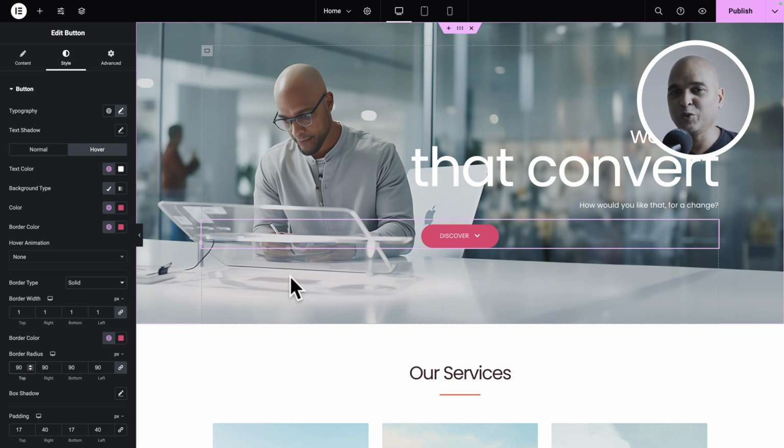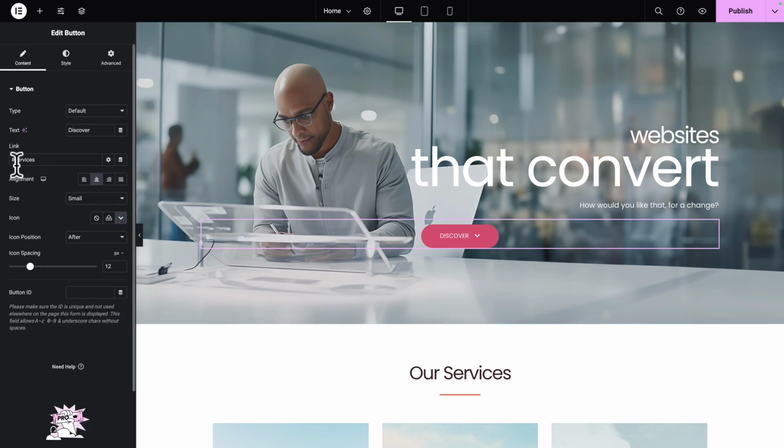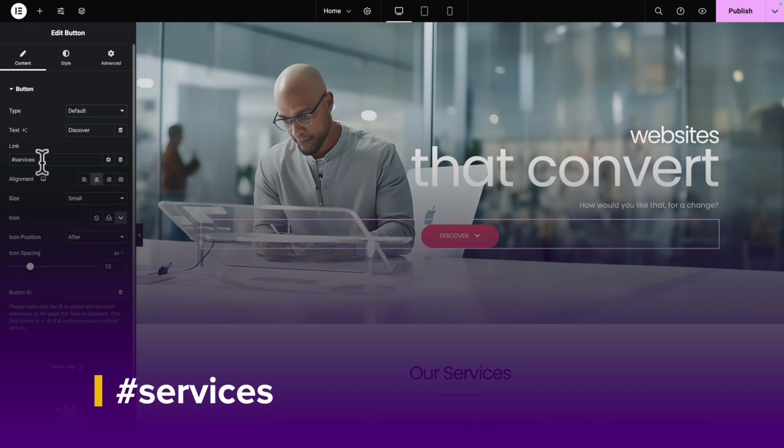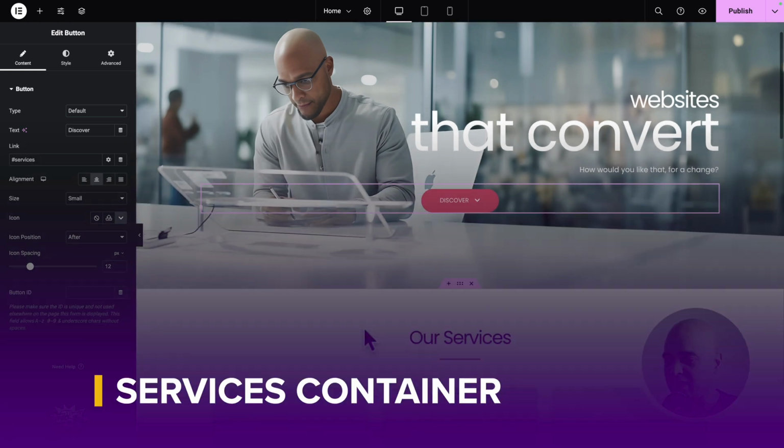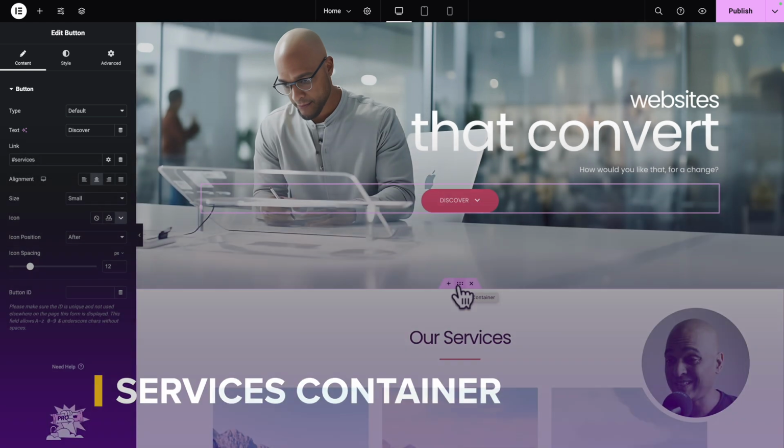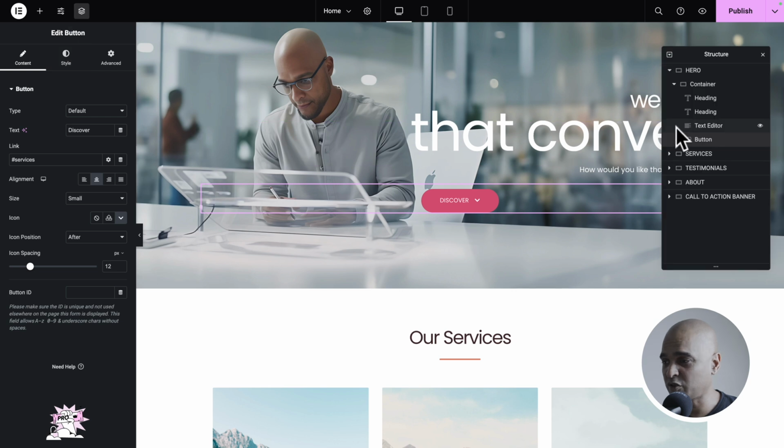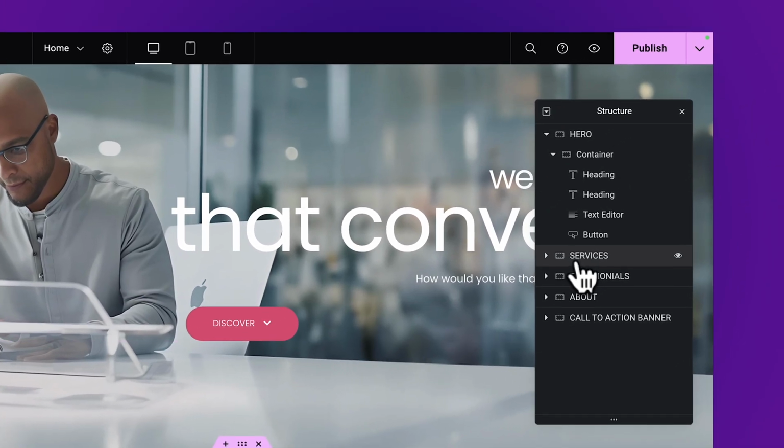Now, earlier on, I told you that when we click on Discover, that would take us to another spot on the same page, an anchor link. So if you recall, let me go back to the Content tab. We give it a link, pound services. So what we need to do now is select our services section. And once again, if you're not sure, open the structure panel, click on services.